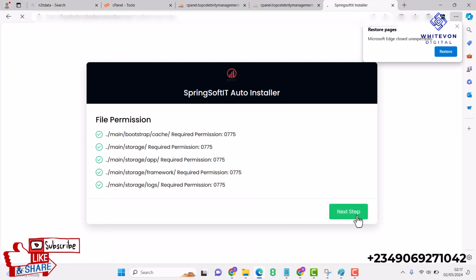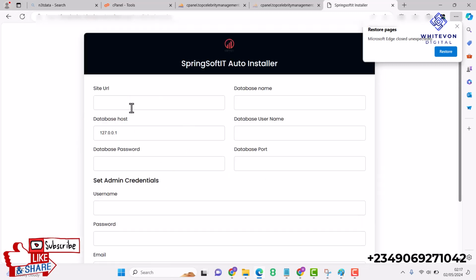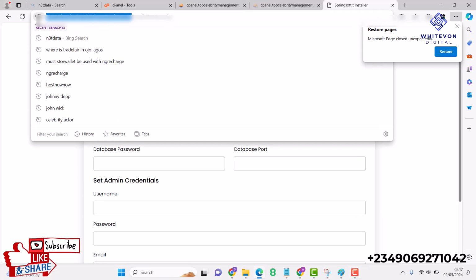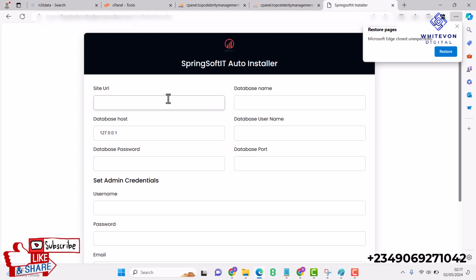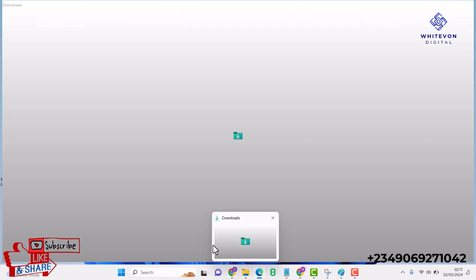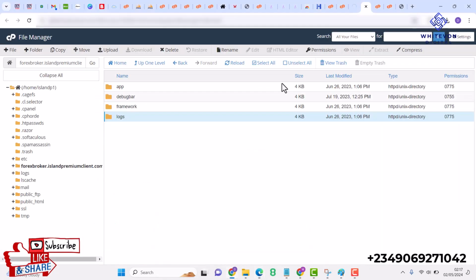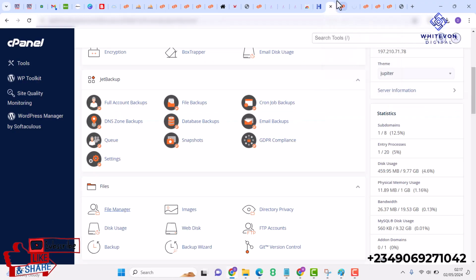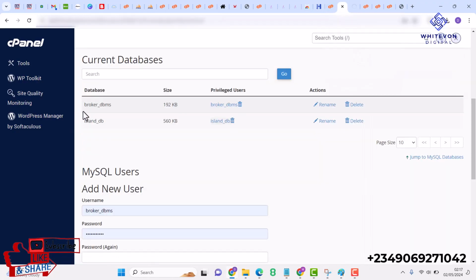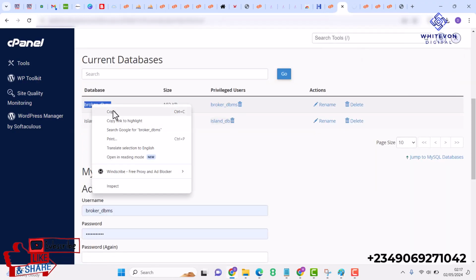I'm going to click on next step, and then we have an interface like this which says we should put in our site URL, and the site URL is this, which is forexbroker.this, and then paste it as my site URL. The next thing I'm asked to do is to put in my database name. So I'm just going to go back to be able to get my database name, guys. To come over here, and then this is my database name, broker_DMS.